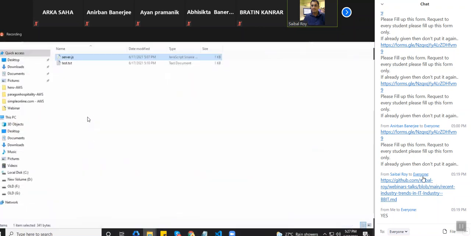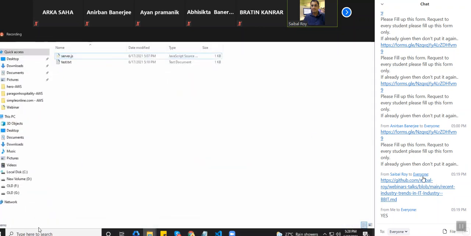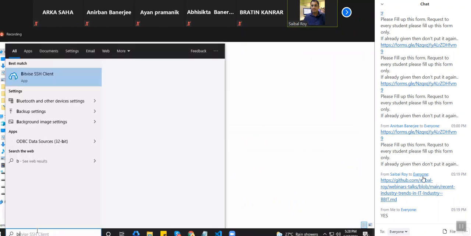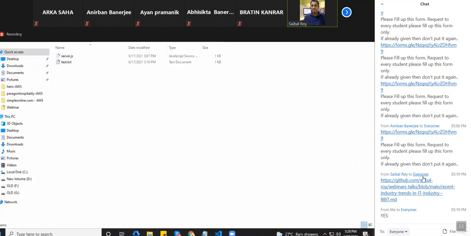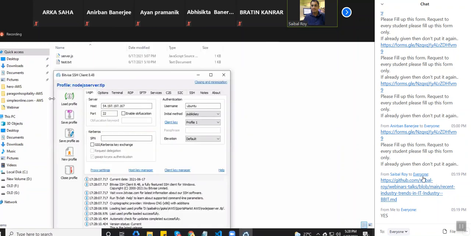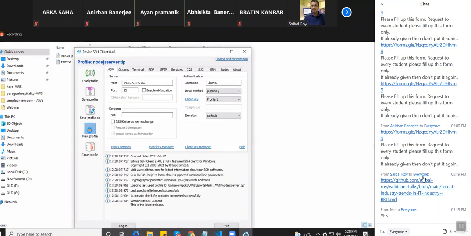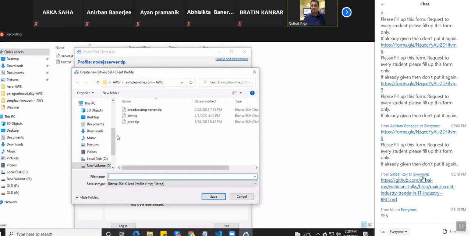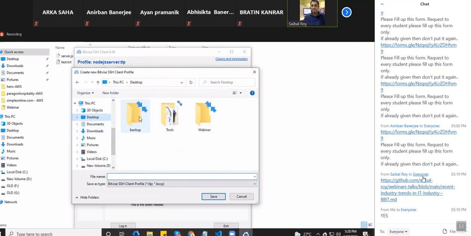So let's first create a PFP file for it. What I will be showing you. Is anyone aware of this application Bitwise? No, sir. Okay, fine. You'll be learning some of the tools also.